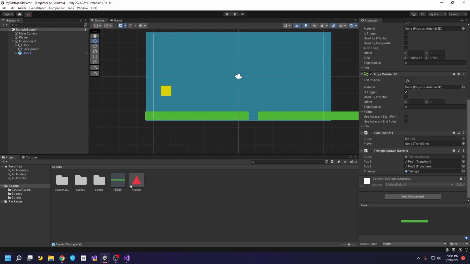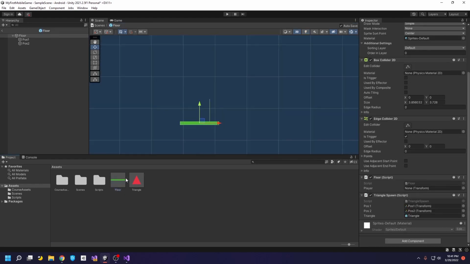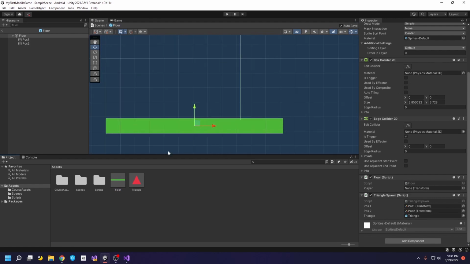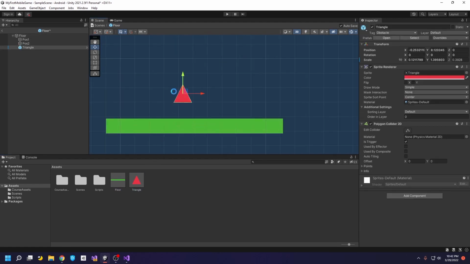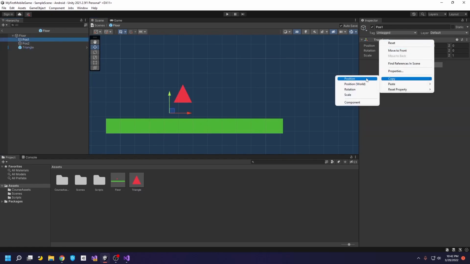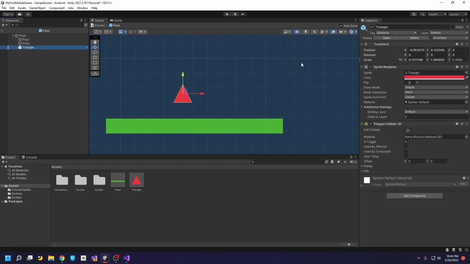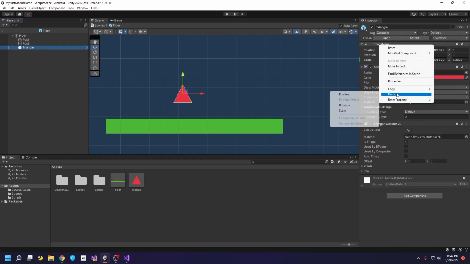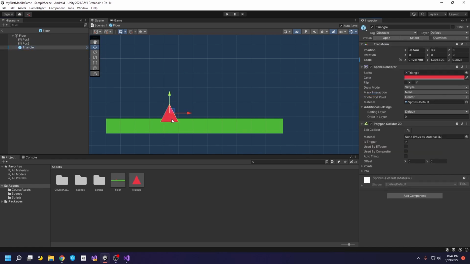Now, before we get into that, I want to first make sure that our positions of the triangles are a little better. So let's go over here and let's drag a triangle in so we can test it. Let's go to position 1 and let's copy the position. Go to triangle and paste position. You can see it's down a little bit.